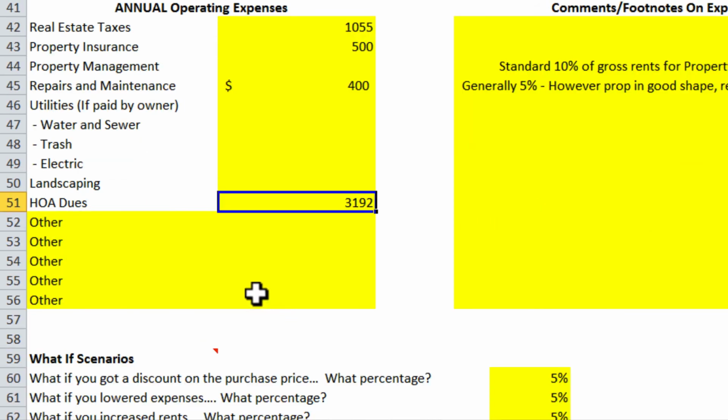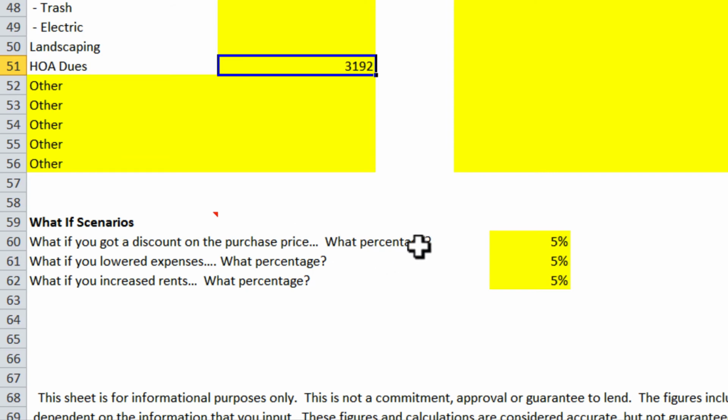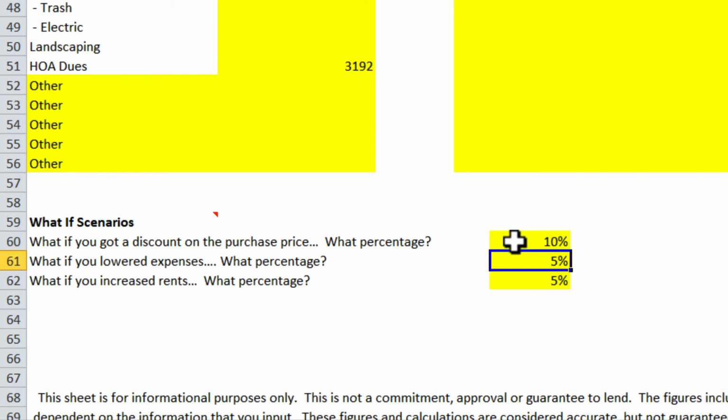And then if you come down, you have what-if scenarios. This is where you can play with, what if I were to make some changes? What if I got a discount on the purchase price? What if I lowered expenses? What if I increased rents? All right. And this is just kind of global, that you can say, hey, I'm a great negotiator. I'm going to get a 10% discount on price. And then we'll show you what that's going to do for you. But we'll come back and look at that in a few minutes.